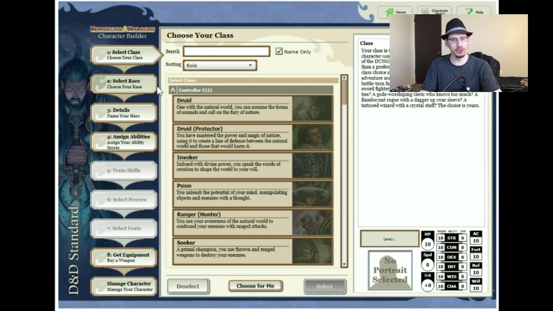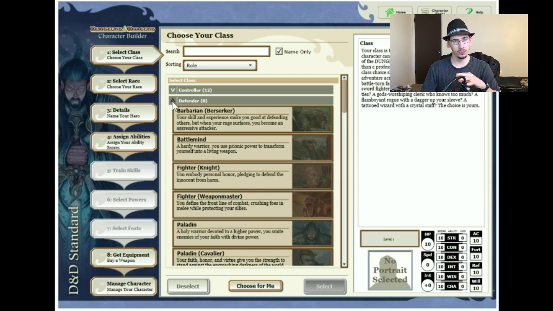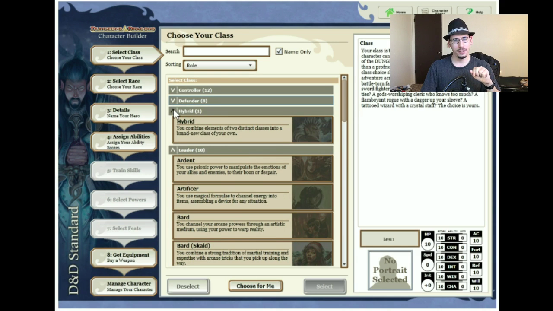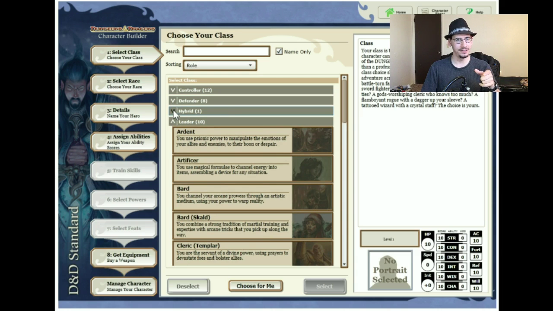So let's look through all the different classes. Now, in 4E, classes are separated by various different roles. You have the controller role, which is basically the ones that affect the field and the monsters. You have the defender roles, who are the ones designed to be damage sponges, basically the front line to help keep the other characters safe while getting in there and dealing damage up front and center. Of course, you do have hybrid classes where you can combine different roles, but that's not technically considered a role. That's just kind of an extra thing.